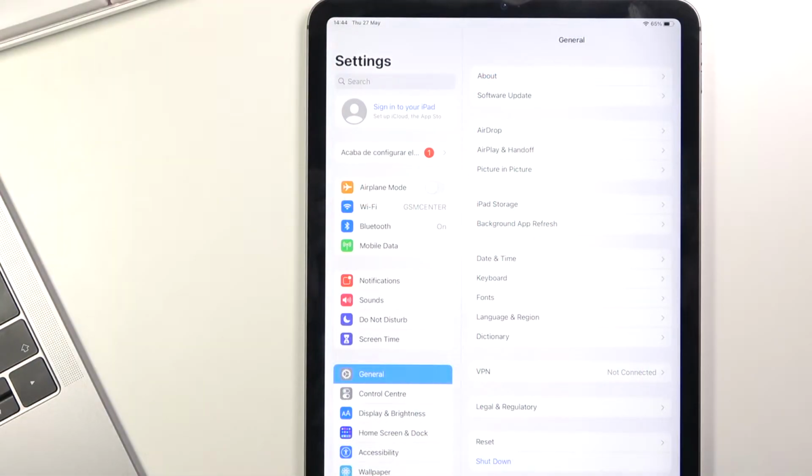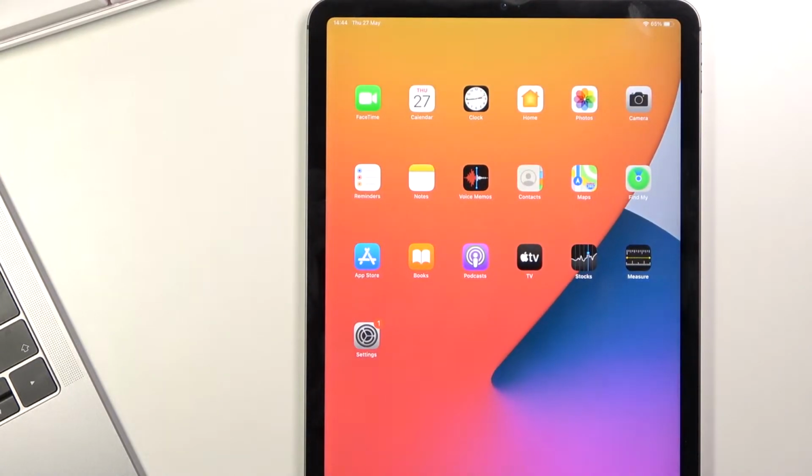Welcome. In front of me is an iPad Pro 11 from 2021, and today I'll show you how to restore your device from a backup. So for this process, you will need either a Windows or a Mac computer, and also a cable so you can plug in your tablet to it.